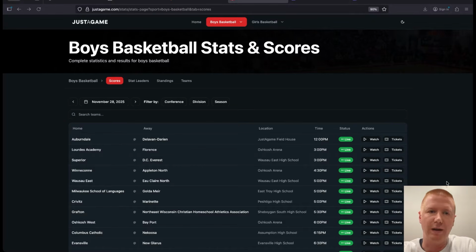So I'm going to do a quick screen share, show you what the front end would look like for the fans to find the stats and the scores, and then jump into the back end for how easy it is to actually record your scores and upload your stats into our platform.